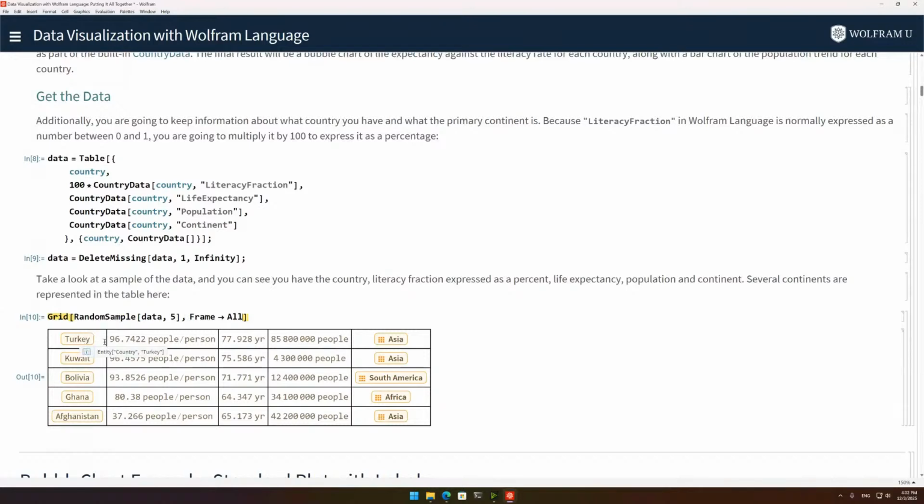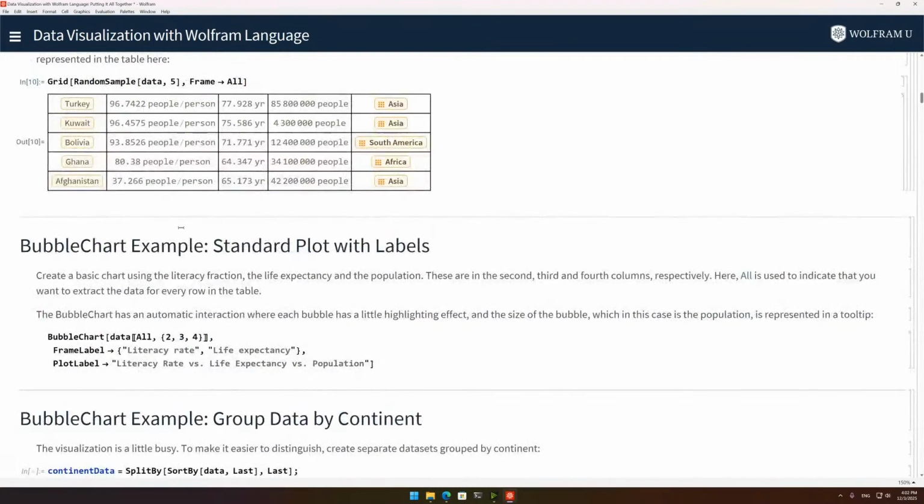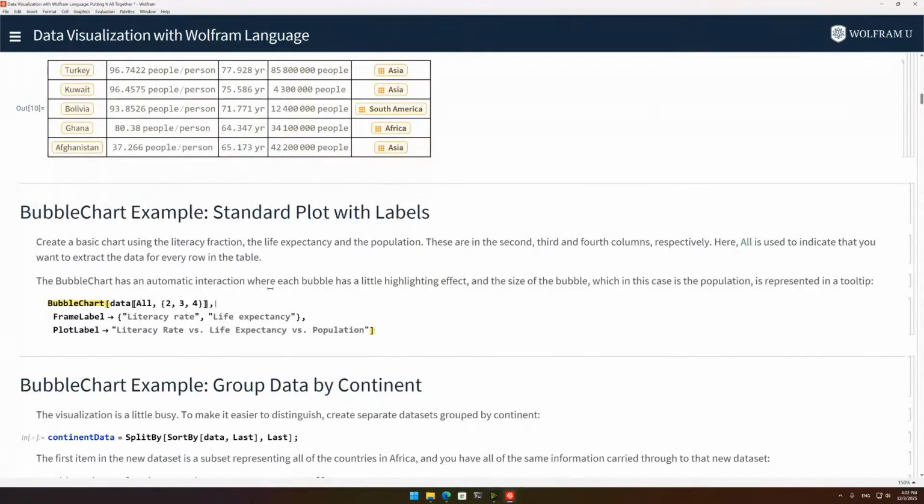So, for example, for Turkey, this would be the literacy fraction, which the way I'm reading it is 96%. Life expectancy is 77, almost 78 years, and the population is 85 million people. Continent is Asia, and so on. For each country, we have these corresponding values. So that gives us again a nice little data set that we can work with.